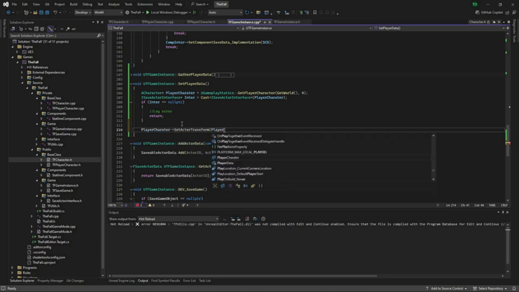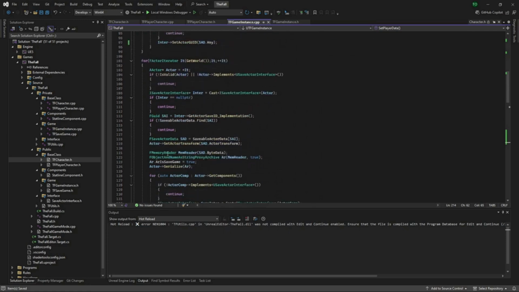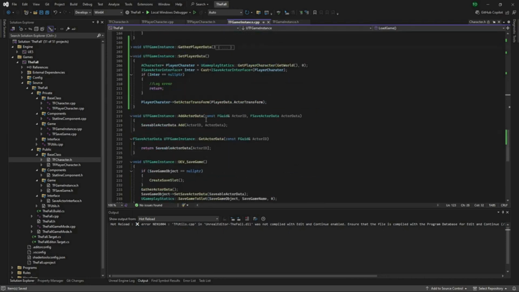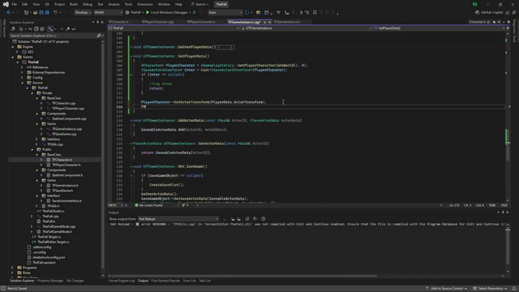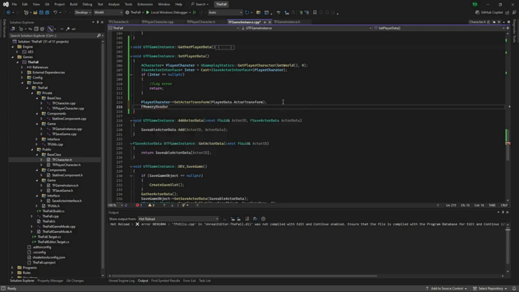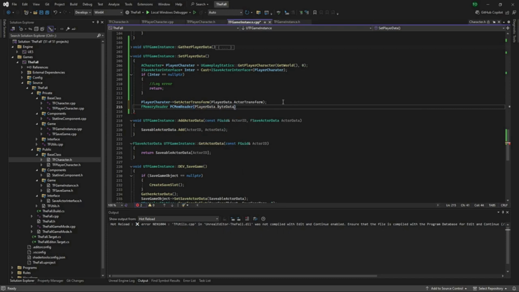to PlayerData dot ActorTransform. So we've now set them in the right position. Now we need to apply the serialization. So it is what we've been doing before. FMemoryReader, PCMemReader, and that's PlayerData dot ByteData.